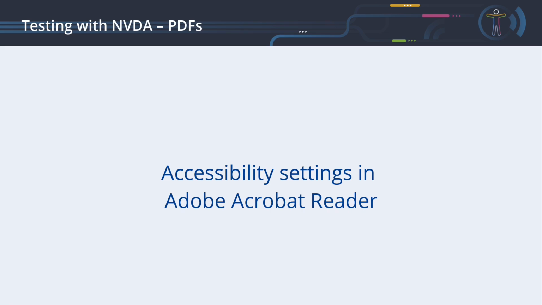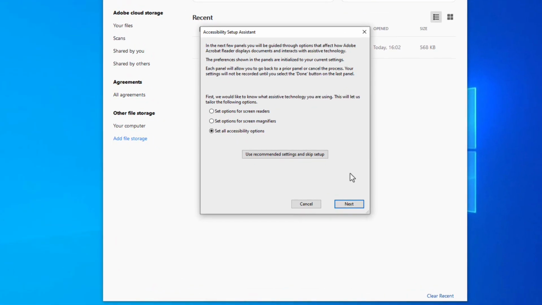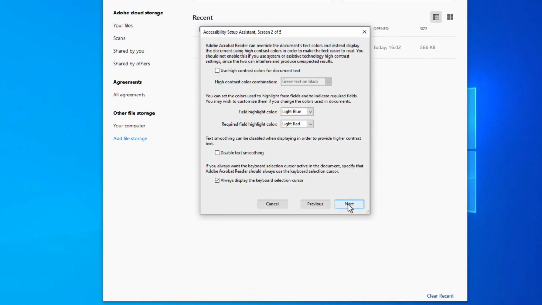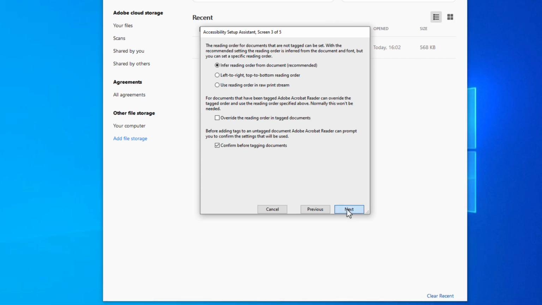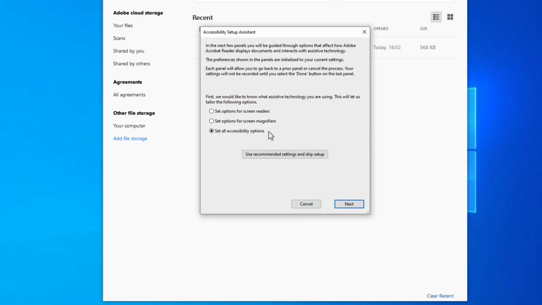Accessibility settings in Adobe Acrobat Reader. For our demo, we are going to use Adobe Acrobat Reader, which provides a set of accessibility settings. When Acrobat Reader starts up for the first time while NVDA is running, the Accessibility Setup Assistant will appear. It offers a rich set of options for configuration. To continue with our tour, we select Set All Accessibility Options and click Use Recommended Settings and skip Setup.